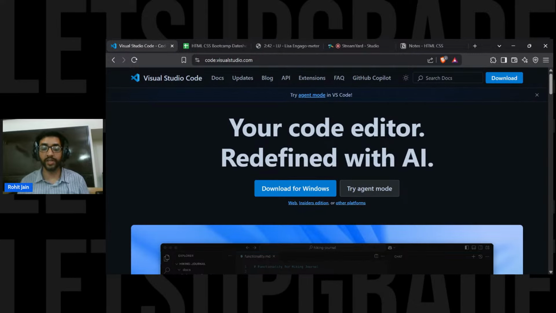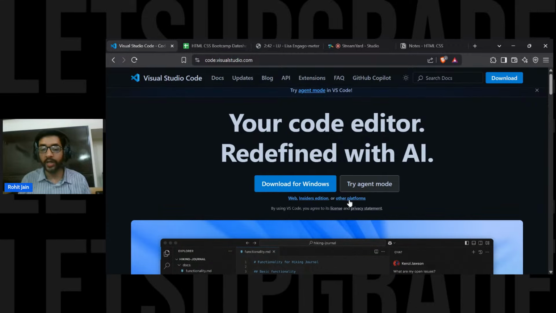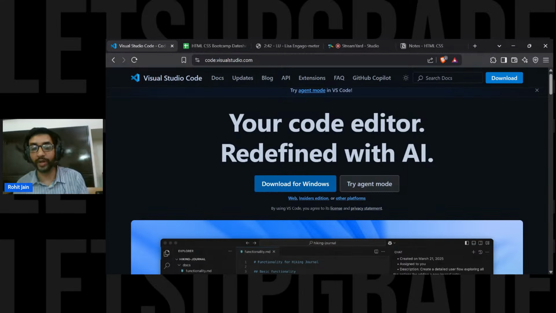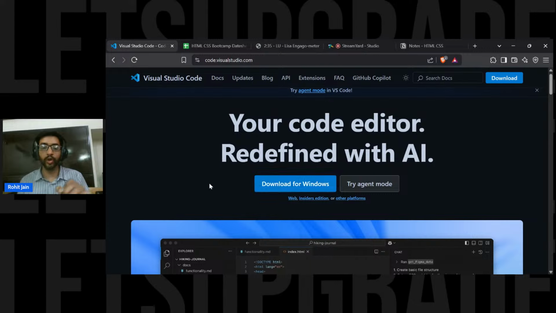This is the website of VS Code. You see the button for download for Windows. If you are working with some other operating system, you need to click on other platforms. I believe most of you will be working with Windows. So all you need to do is simply click on download for Windows and follow the on-screen instructions. That will install VS Code on your system in less than 30 seconds.